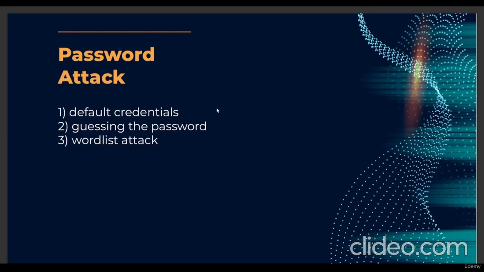Firstly, we have default credentials. Default credentials are the username and password combination that are preset by the developer of the website, such as admin for the username and password for the password. So hackers exploit this vulnerability by attempting these default combinations to gain unauthorized access to a system or device.